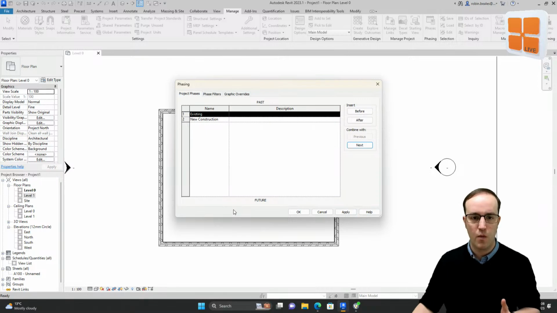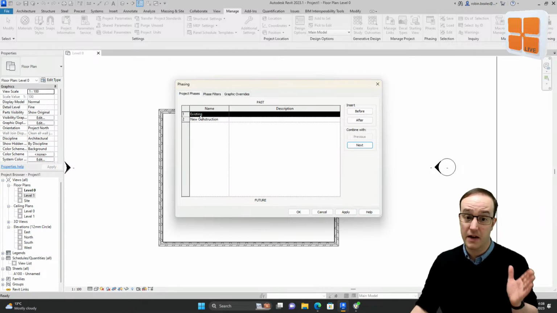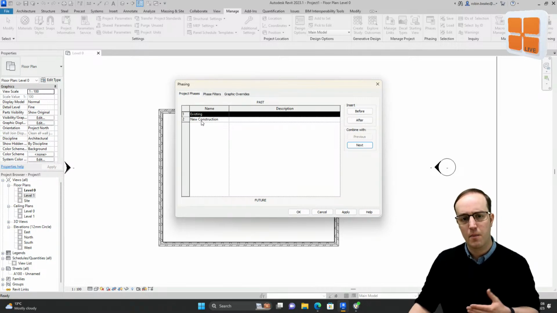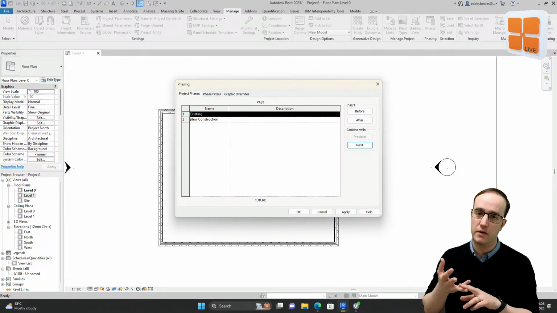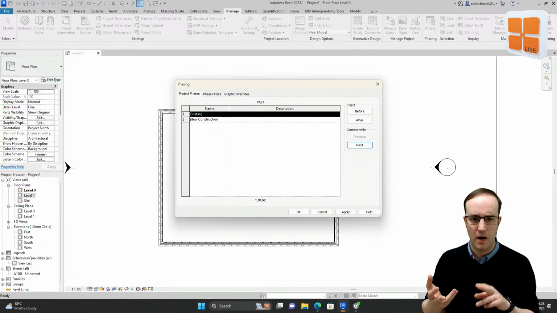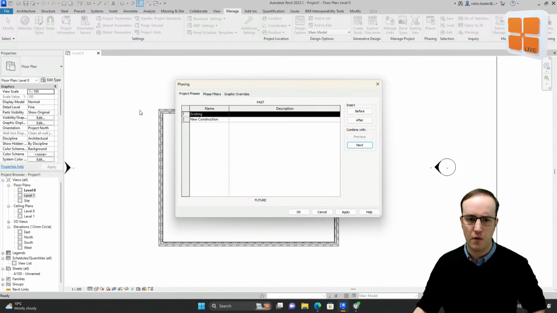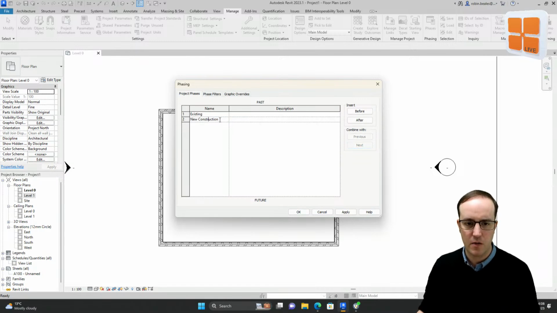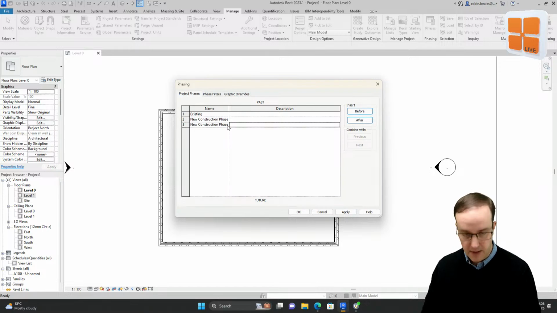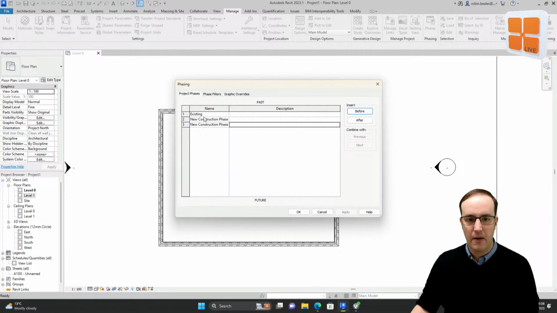For the purpose of what we want here, I'm going to just leave it as existing and new construction because actually it works fine for the example that I want to give today. But you could have in here proposed phase 1, proposed phase 2, so on and so forth. And actually, maybe we will do that. So maybe we'll just say new construction phase 1, and let's have another one in after, and call that new construction phase 2, like so. We'll apply that on there. So we set up our phase names.